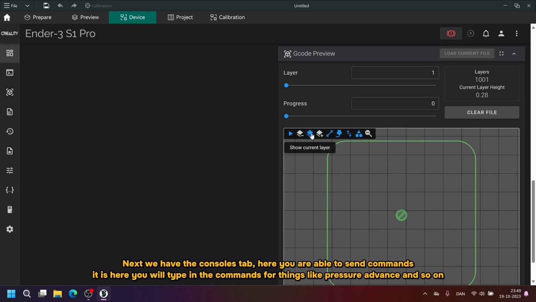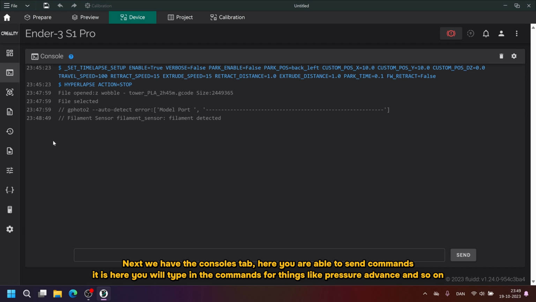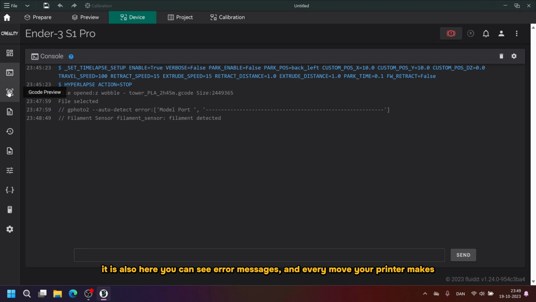Next, we have the Console tab. Here you are able to send commands. It is here you will type in the commands for things like pressure advance and so on. It is also here you can see error messages and every move your printer makes.